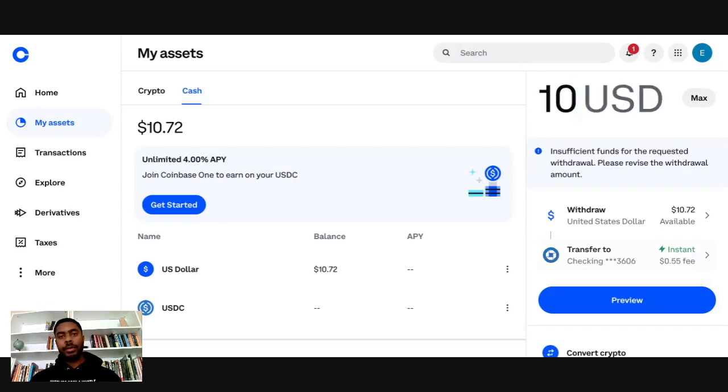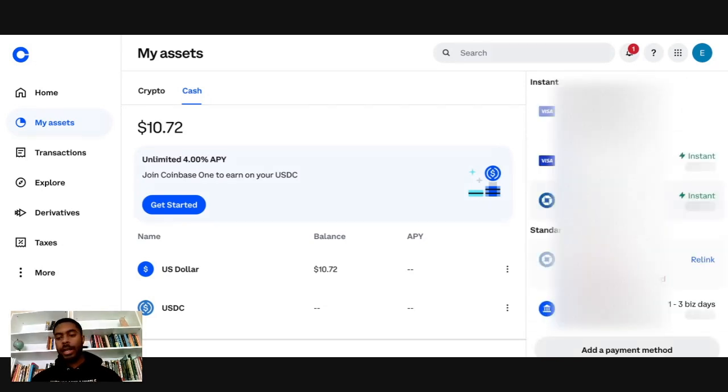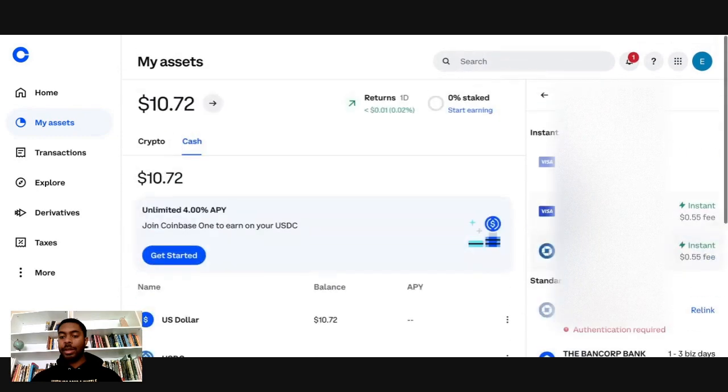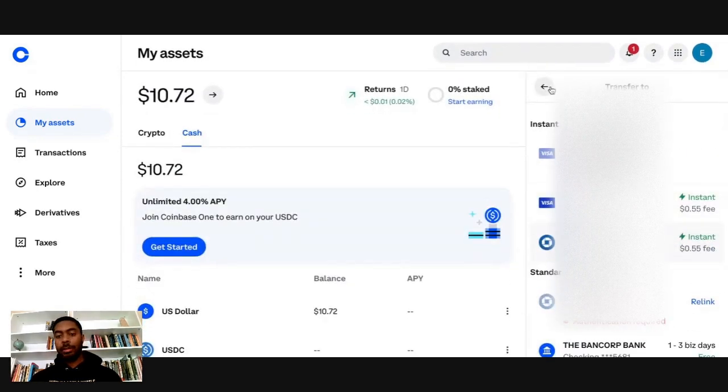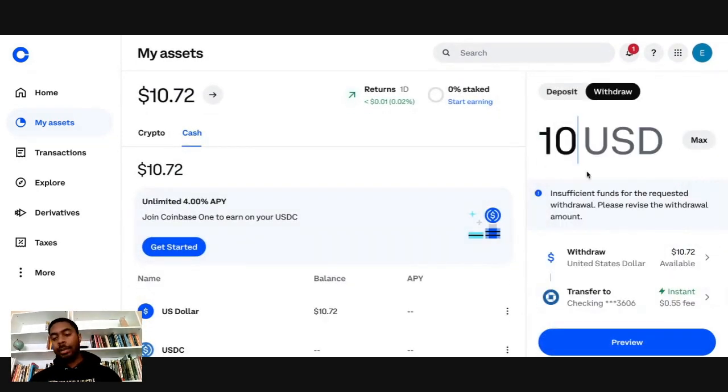And where it says transfer to, just pick the debit card or the bank account that you would like to transfer the money to. Just click on it. And it will bring up a variety of options that you've already linked to pick from. I'm fine with the one that was already selected, so I'm just going to click the back button. And keep in mind that there will be a fee, but Coinbase will tell you what that fee will be before you actually initiate the transaction. In this case, 55 cents. So I'm going to click on preview.